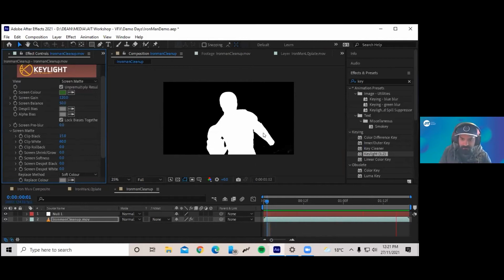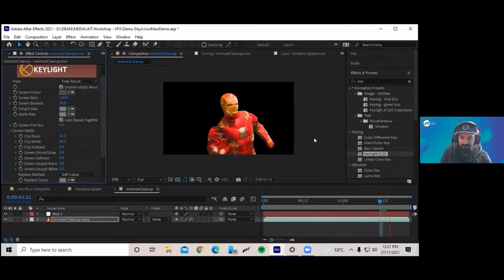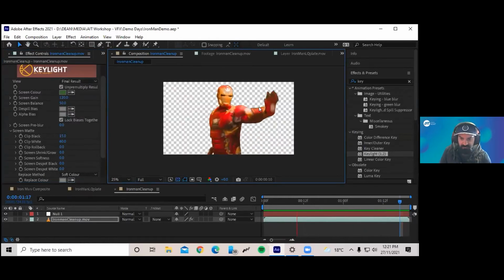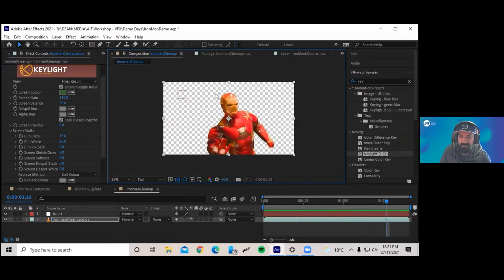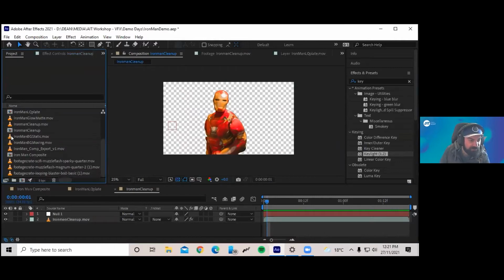Okay. And that's not so bad. A few holes here and there, right? And I can supplement that with another matte, but that looks like that's fine. So now when we go back to final result, right, you'll notice that we effectively have Iron Man cut out, okay? And this is great. So, right, what we will do is we'll go and find our background.